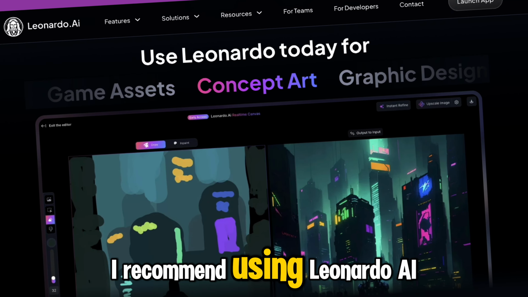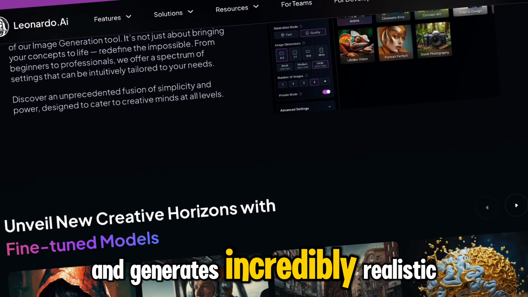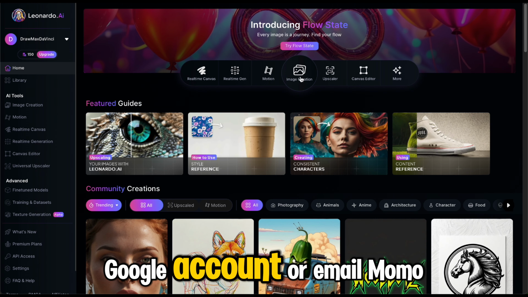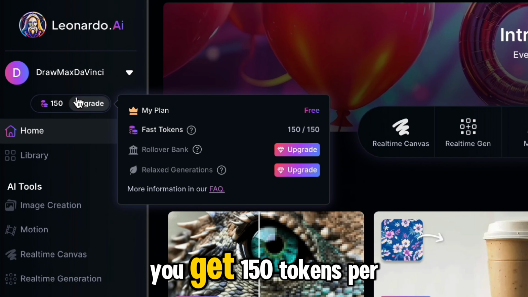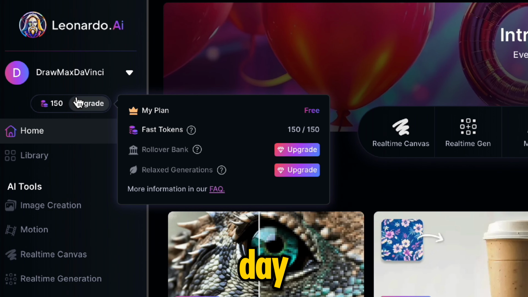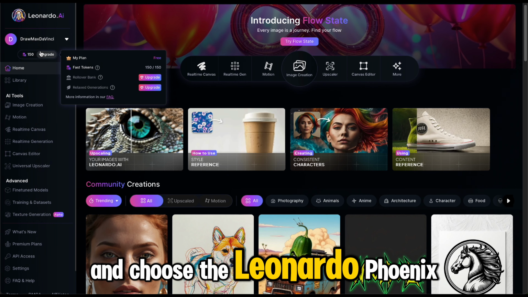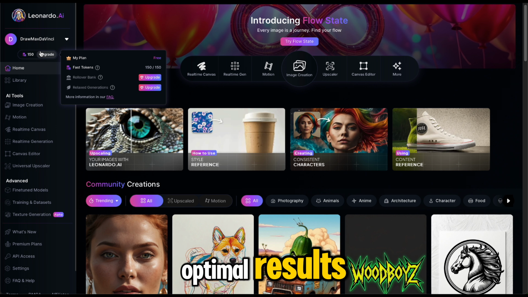I recommend using Leonardo AI because it's beginner-friendly and generates incredibly realistic, high-quality images. Visit Leonardo AI and sign up with your Google account or email. It's free. As a new user, you get 150 tokens per day, plenty to experiment with. Navigate to the image generation tool and choose the Leonardo Phoenix preset. Select the following settings for optimal results.